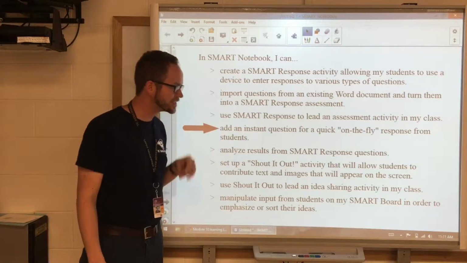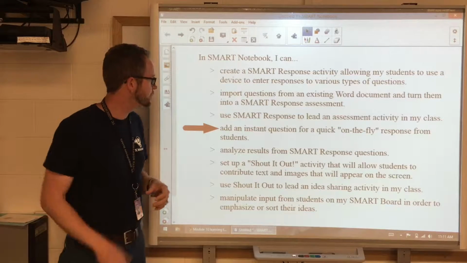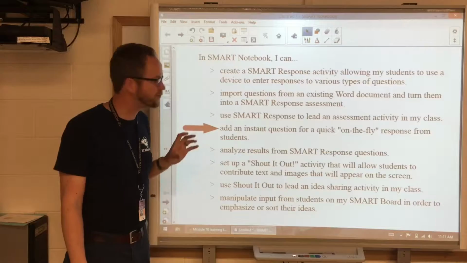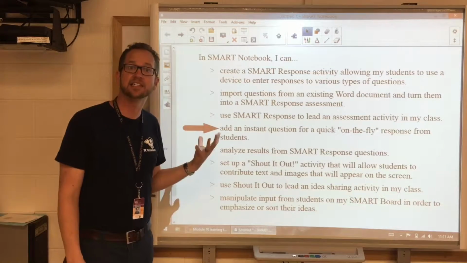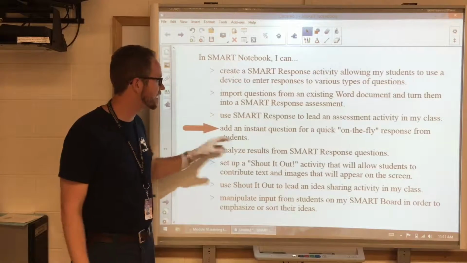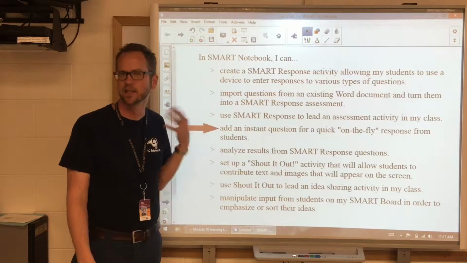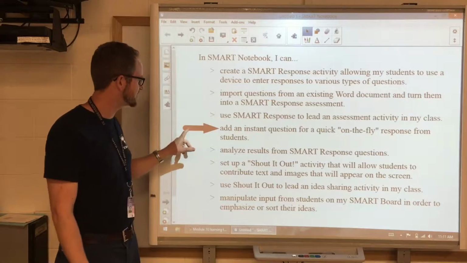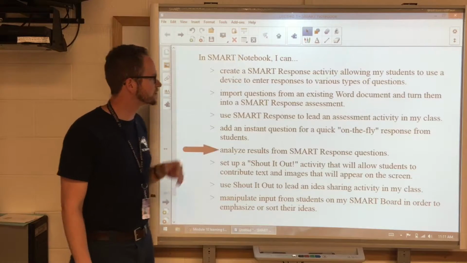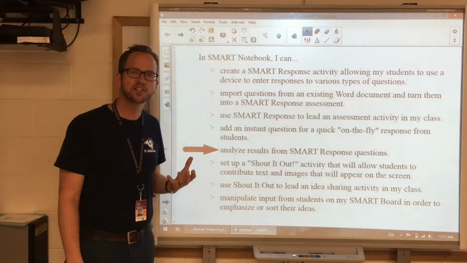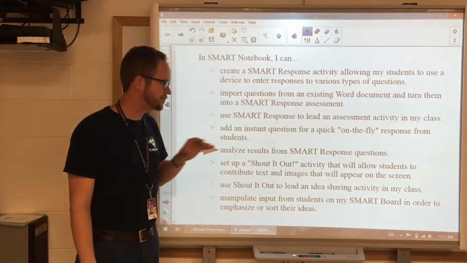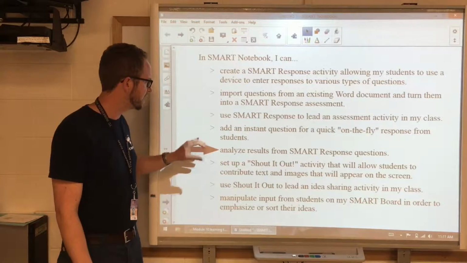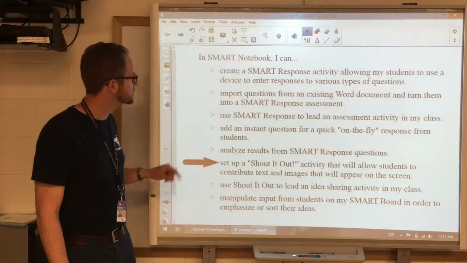I can add an instant question for a quick on-the-fly response from students. This is where you haven't really planned for it, but you kind of get an idea to poll the class, and there's a way to do an instant question that's just a couple steps that'll get the students responding with their devices. And then I can analyze results from Smart Response questions. So Smart gives a few different ways to see how the students responded, and you can analyze those results.